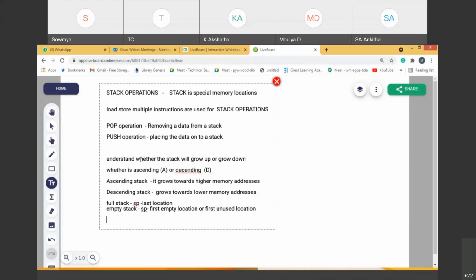When we say full stack, SP is pointing to the last location. When we say the stack is empty, the stack pointer is pointing to the first memory location. These are the minimum understanding and requirements with respect to stack operations. Now, which instructions are available? We have load and store instructions, which I need to attach them to.